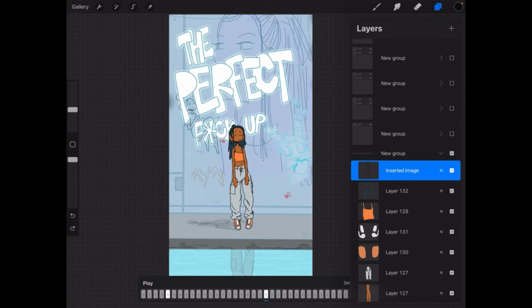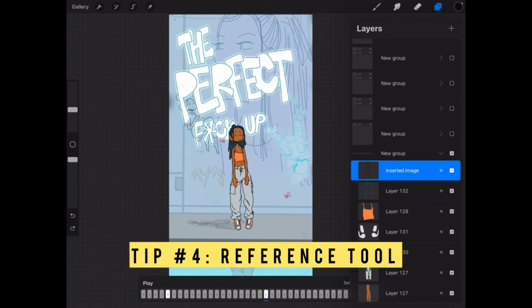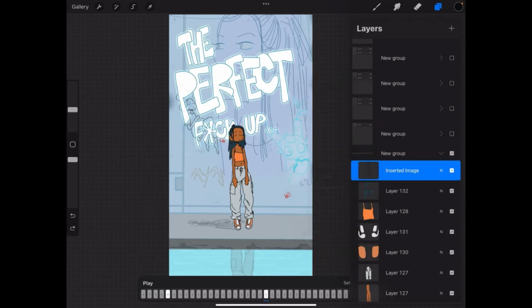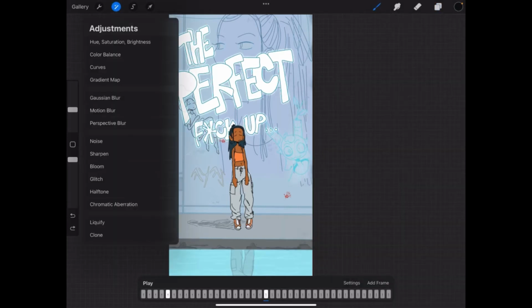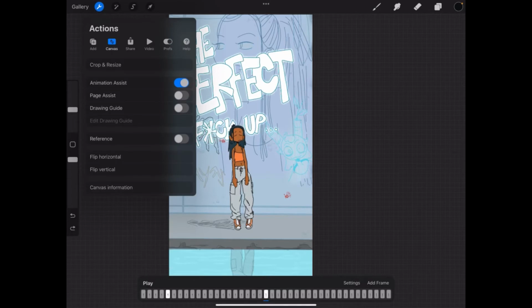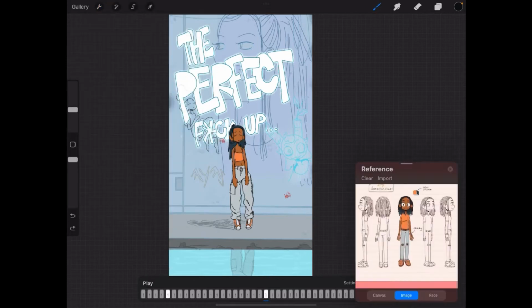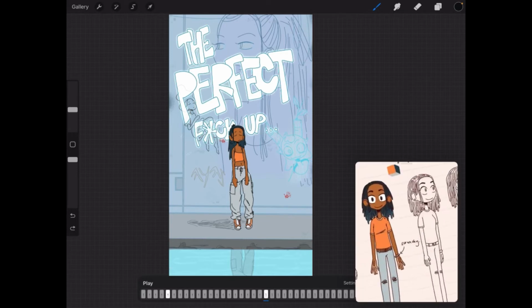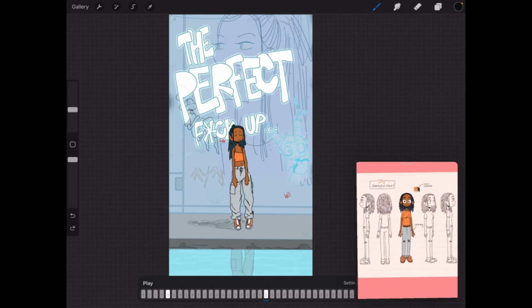And the next tip I have is also using another reference tool, which is right here in the effects menu. Actually, no, the settings menu. And you'll click reference, and I already have the reference uploaded, but it's basically my original character, the character sheet, and I used it to get the colors of the original character.